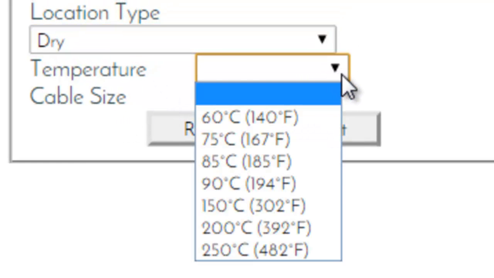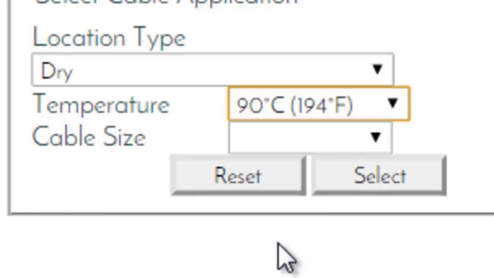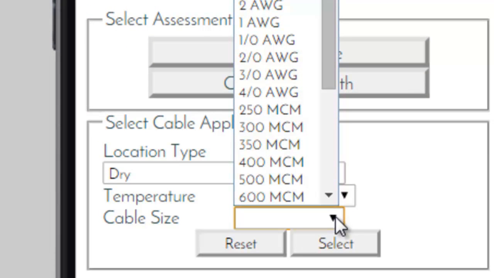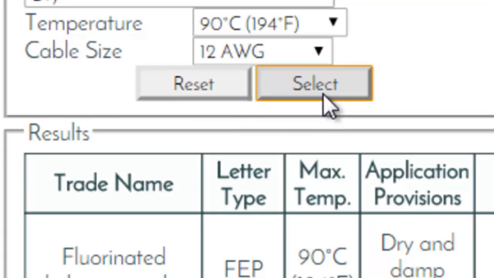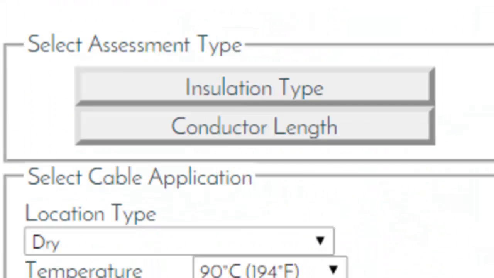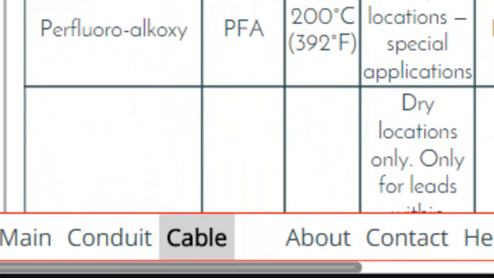Let's say now we have a maximum temperature. Maybe it's running through a hot space, or it could just be that there's some cable terminations with a particular rating and we want to maintain that rating. So maybe we're looking for a 90 degrees Celsius ambient environment, so we can click that. And then maybe we know what cable size we want. I'm running a small circuit. I want to use 12 gauge cable. I can click select.